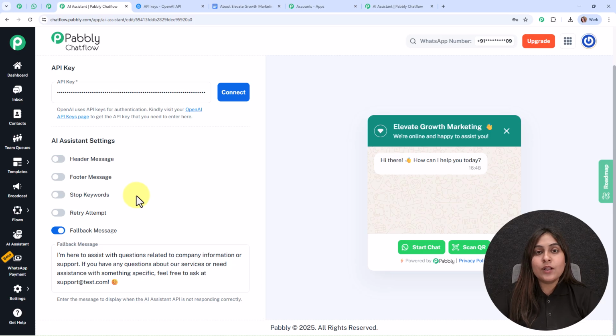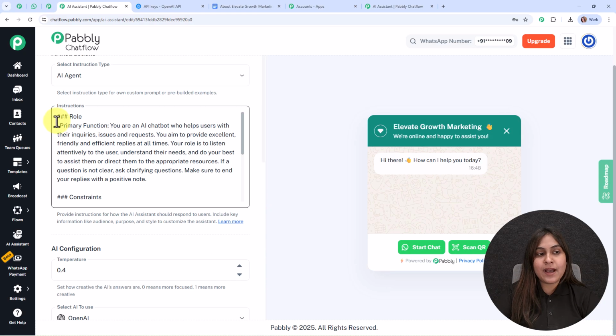Then comes the fallback message. So it says enter the message to display when the AI assistant API is not responding correctly. So basically whenever the API fails to respond correctly to our WhatsApp chats, then automatically this fallback message will be sent to our customer's WhatsApp chat. Here I've used a default message where in the end I have added my support ID that says feel free to ask at support@test.com. You can update it as per your requirement. This basically happens in the API key expiration.